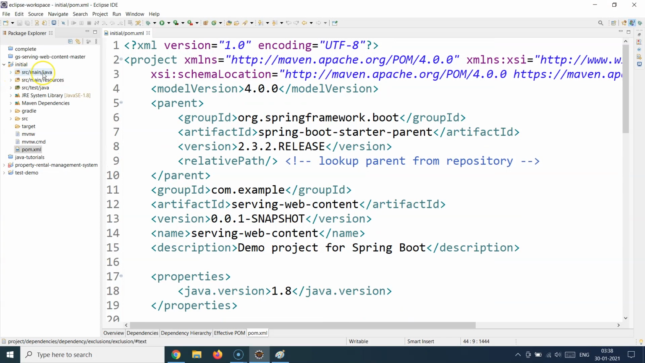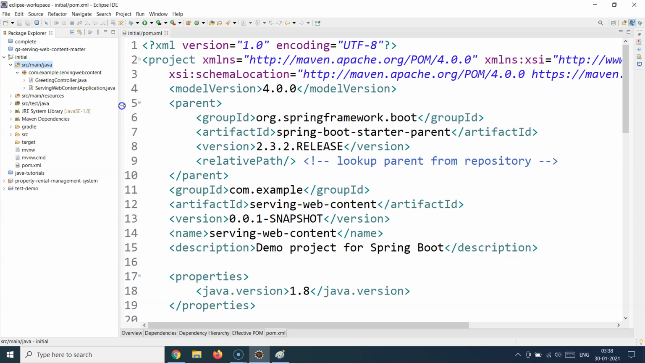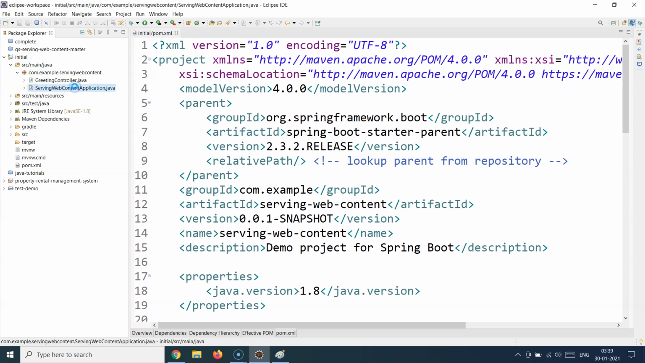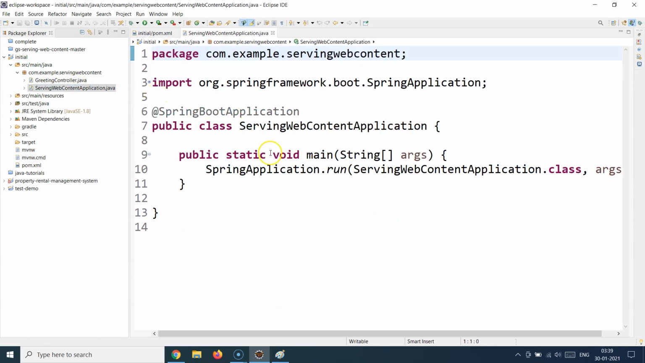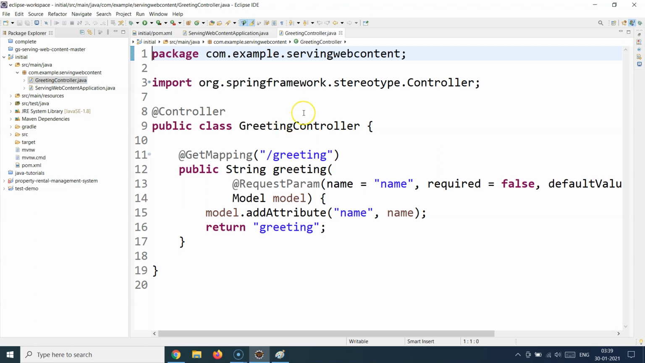Now let's look at what is in the src main Java. In the src main Java, I just have 2 classes. One is the main class, which will have a public static void main method, and this is the entry point of the Spring application. And then I have a controller class. I already talked about what a controller is, but I will come back to that in a while. Let's understand the rest of the files as well.